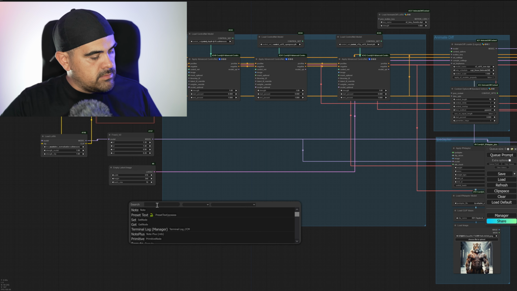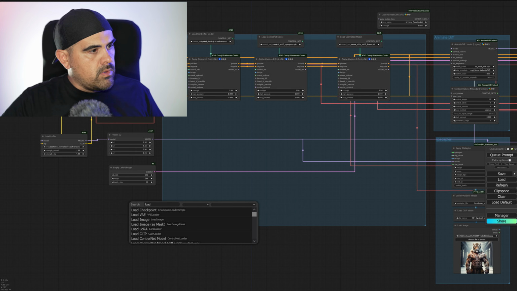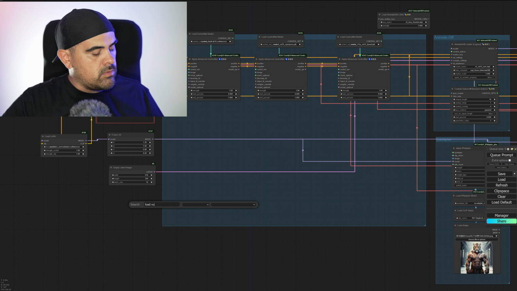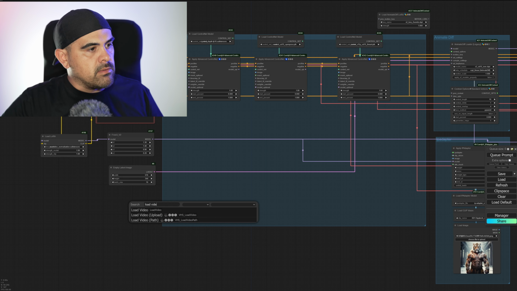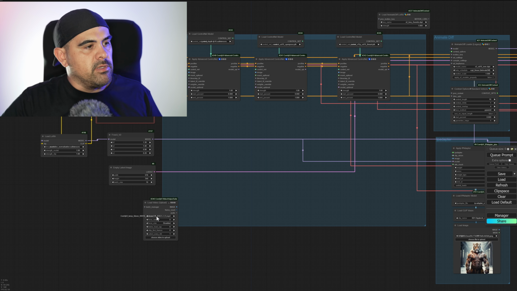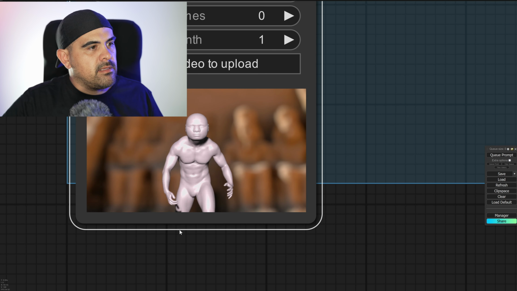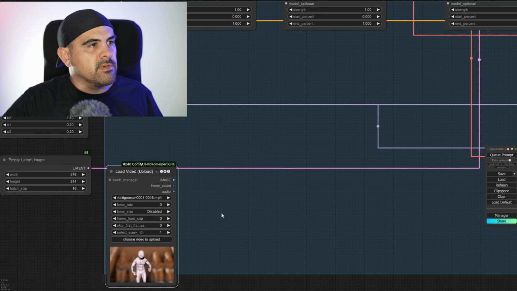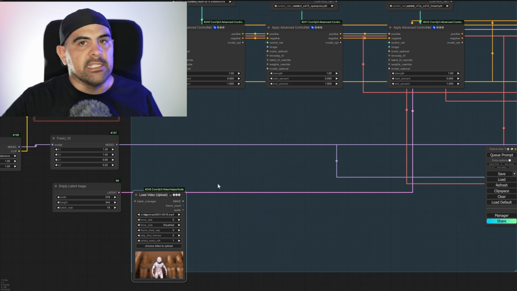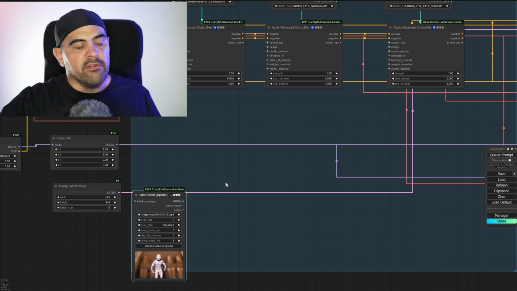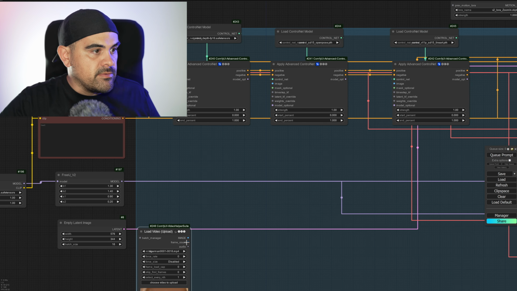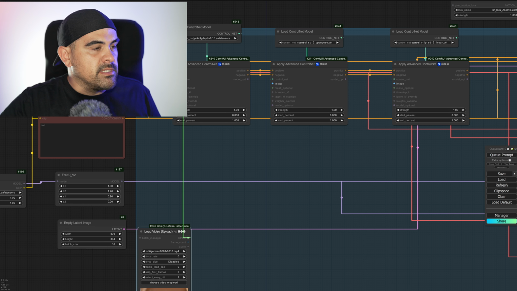Okay, load video. I always get the wrong one. Load video, upload, that's the right one. Yes. Looks weird. But that's fine because we're going to slow that down significantly when we go through the other steps that it has to go through. So let's, what are we doing? Depth, we're going to do anything.